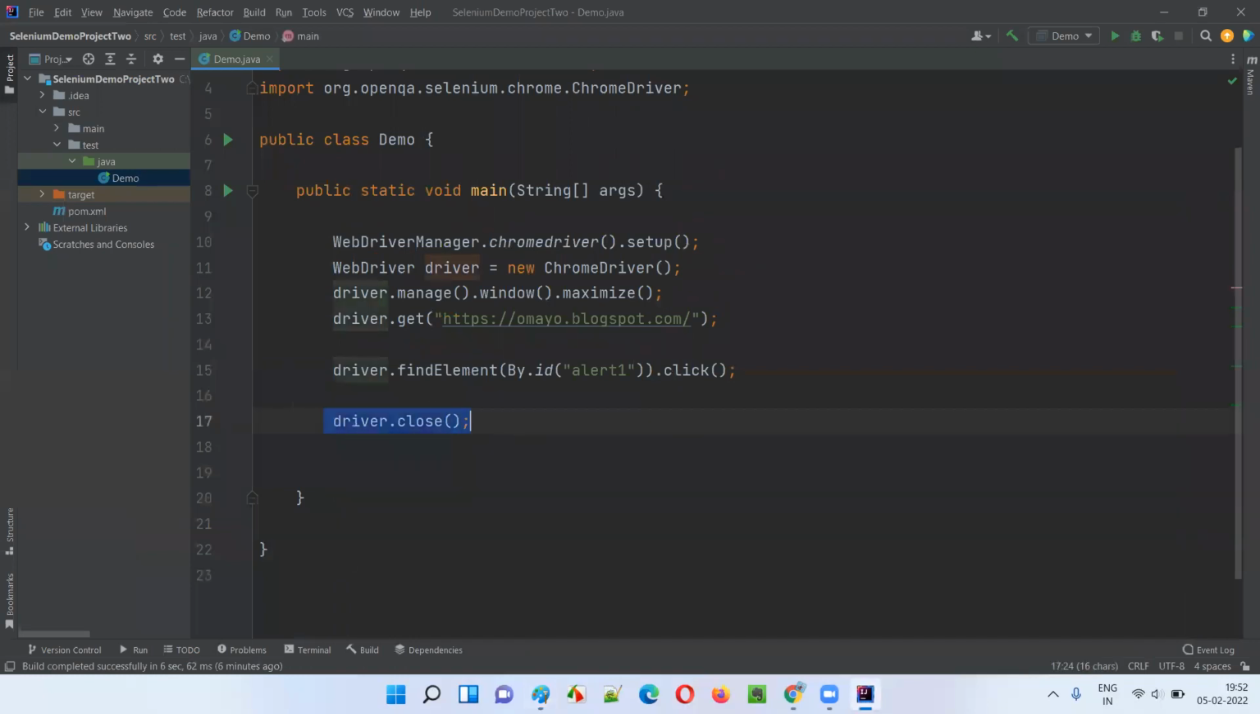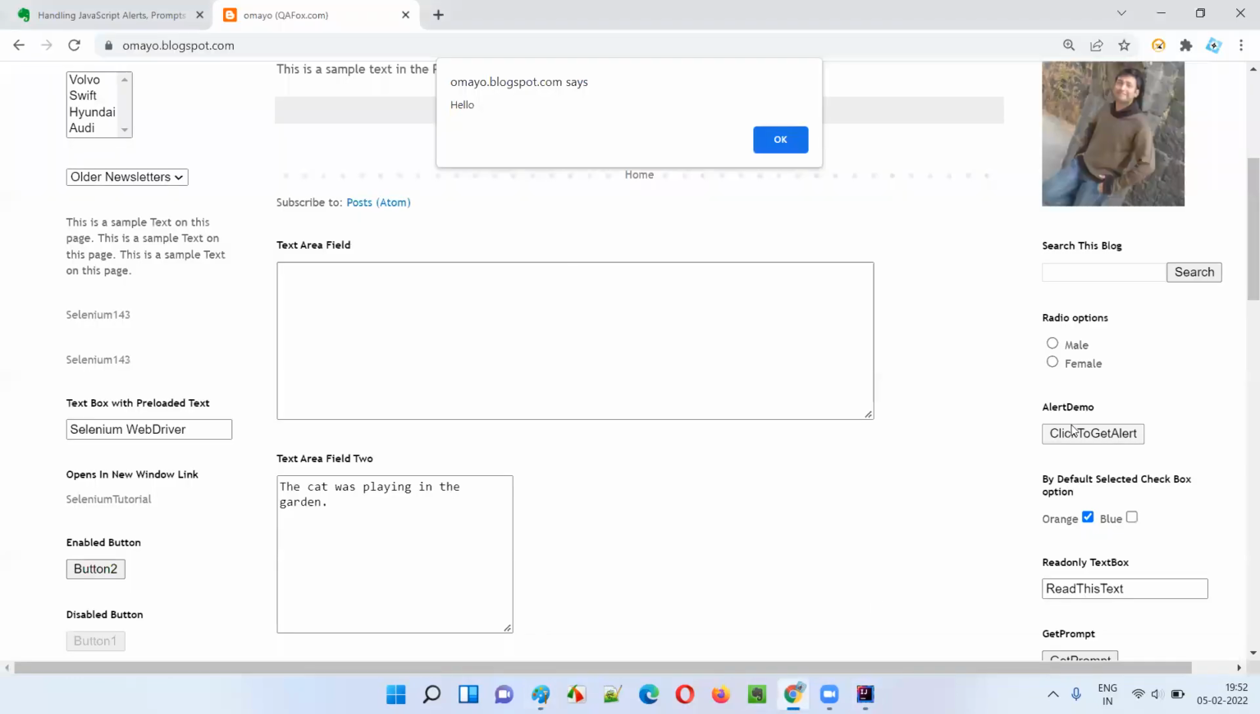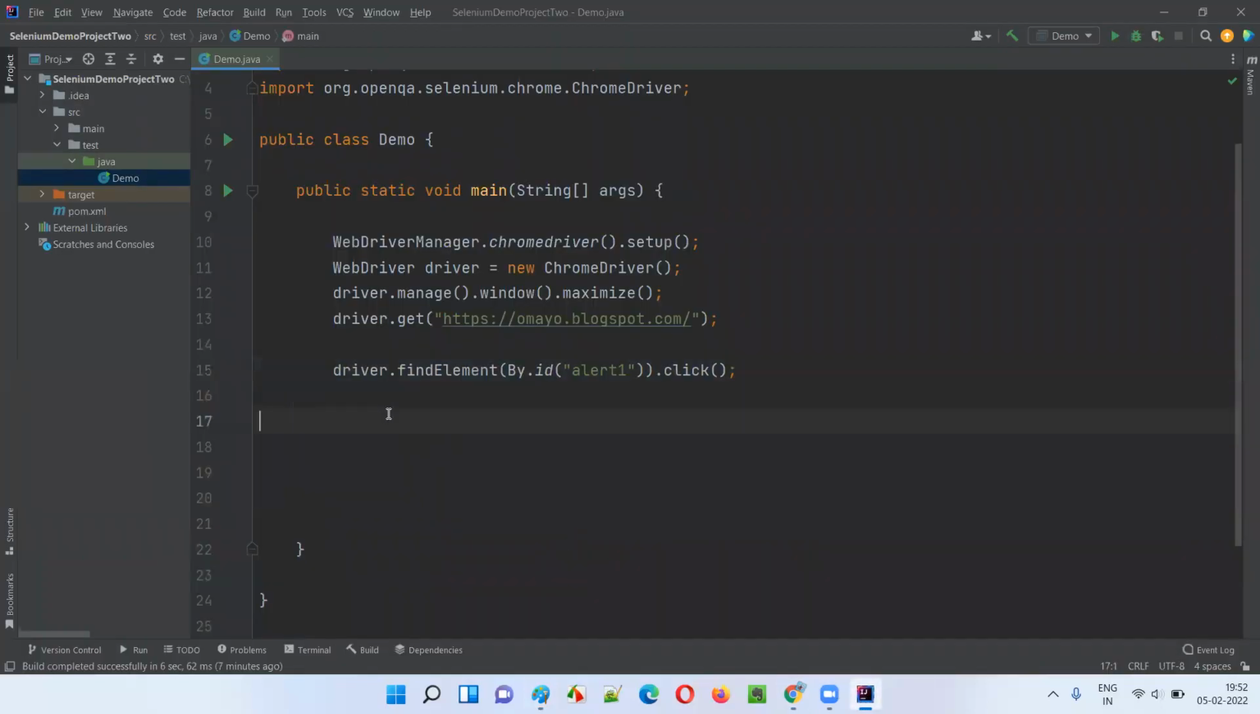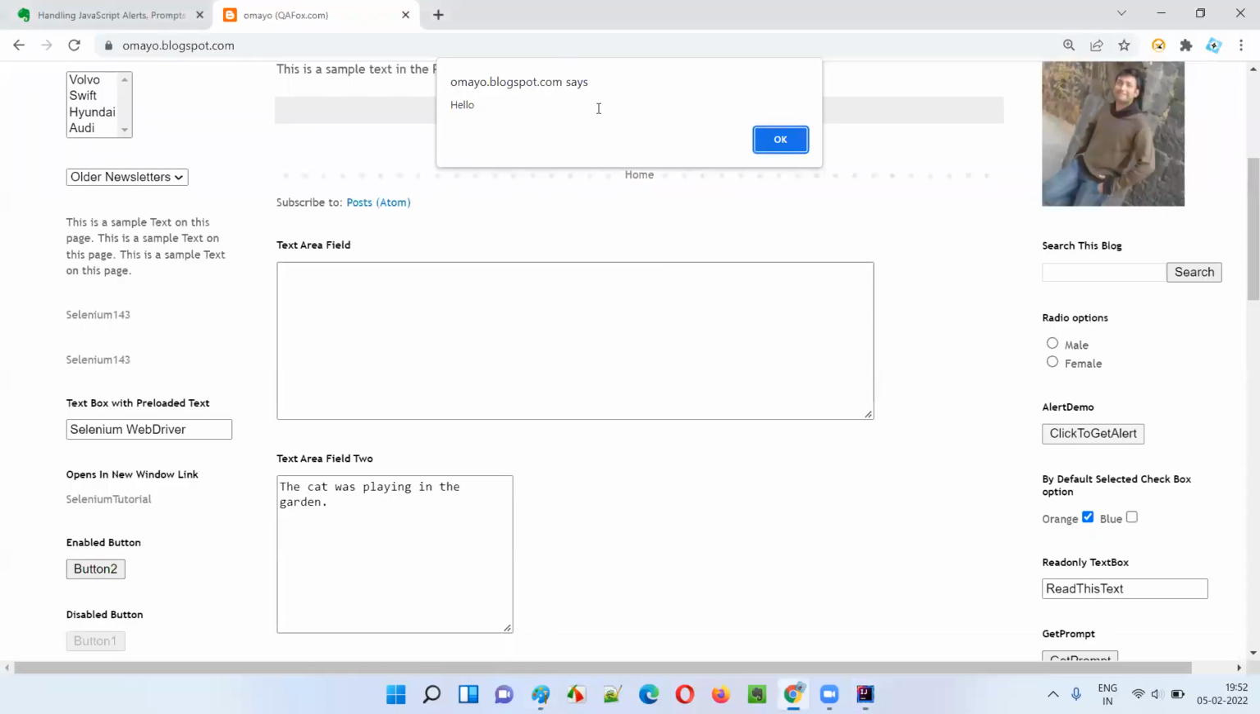So guys, as you already saw, when I say driver.findElement By.id alert1 .click, it has clicked on the click to get alert button. And the moment it clicked on this button, we got the alert. Till here we have written the code for displaying the alert on the page. After that, I want to retrieve this text, but I cannot directly retrieve it because I cannot inspect it. So I have to shift the Selenium focus from this main page, that is the default page, to this alert. How to shift that?